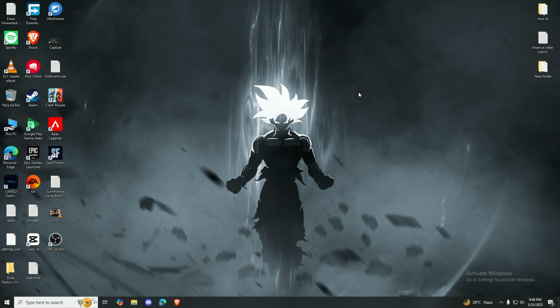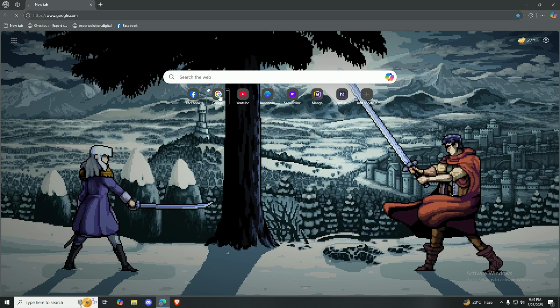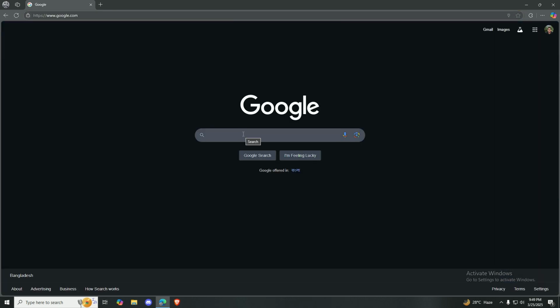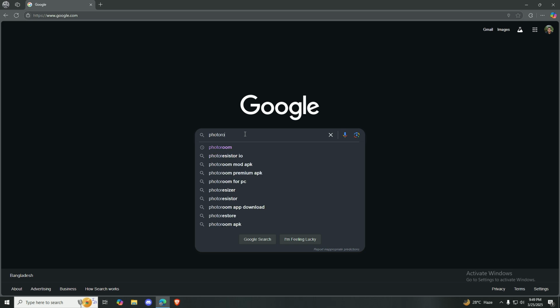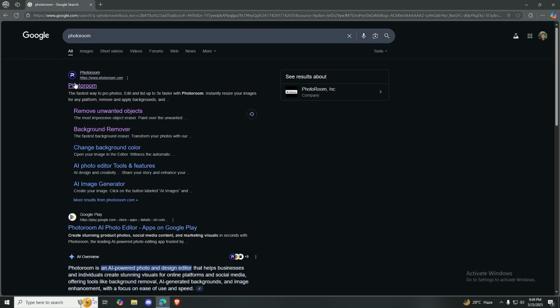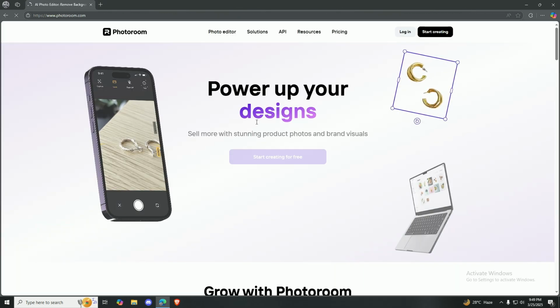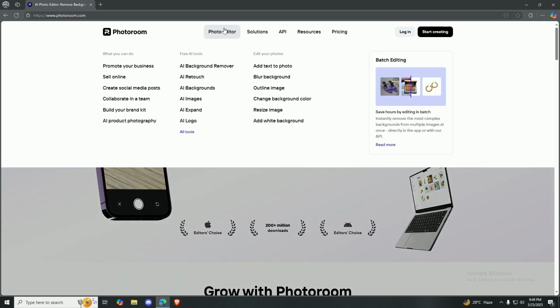So I'm gonna show you how to erase unwanted objects or any kind of object from any kind of image. So for that, go to your browser, any browser, go to Google and search for PhotoRoom, and go to the PhotoRoom link on their website. And here you can find Photo Editor, and we're gonna use AI Retouch.